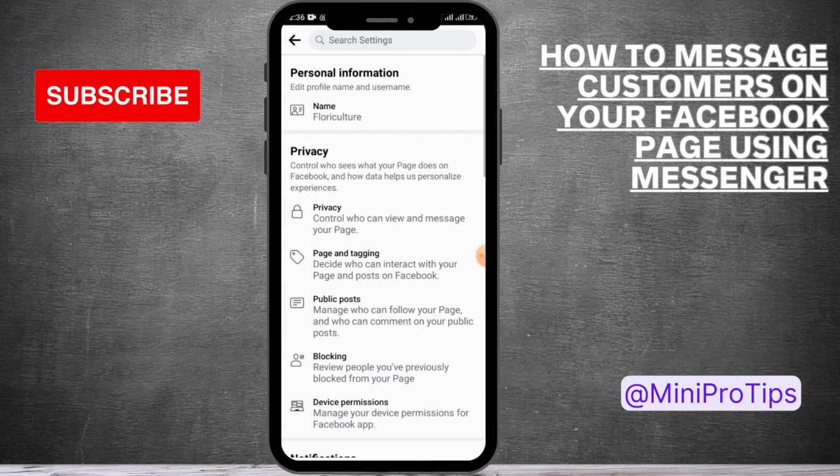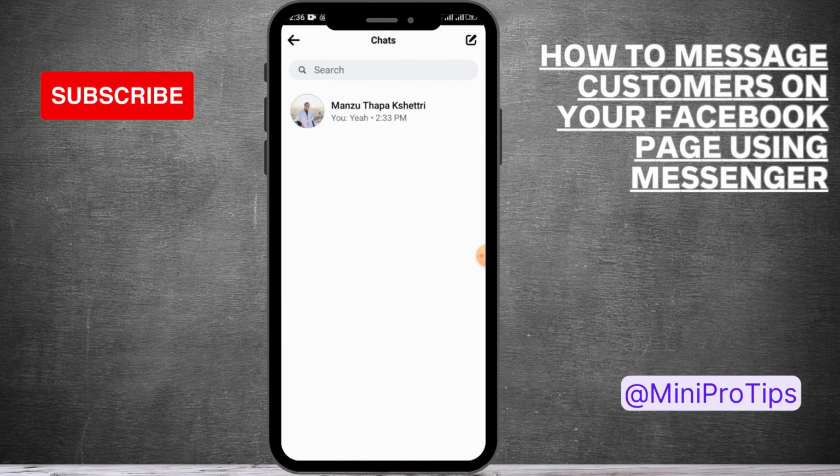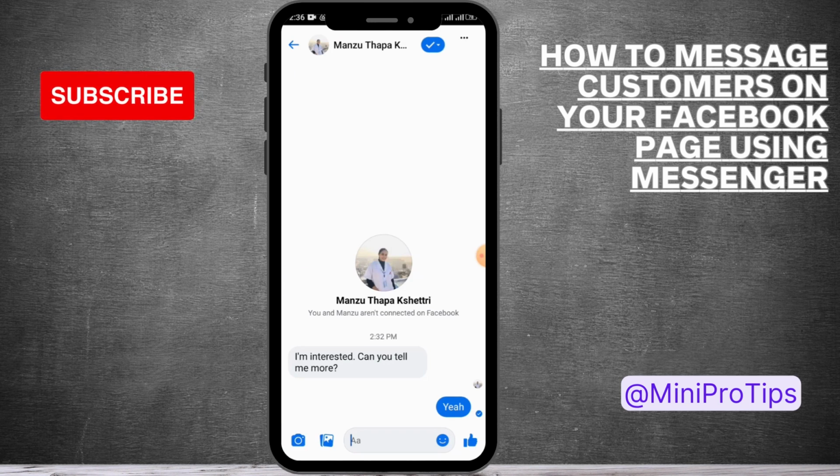So for checking that, you have to go back to your home page, and here in the right upper corner you can see the messaging option. So simply tap on that, and after that you can see you can receive a message here in the Messenger.